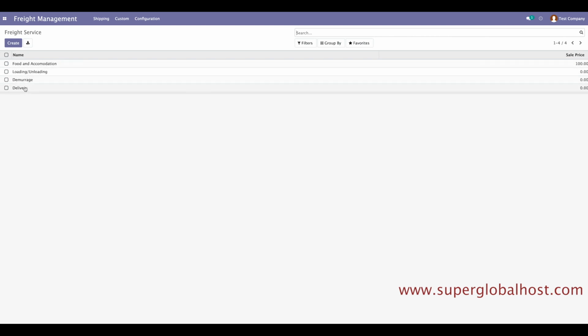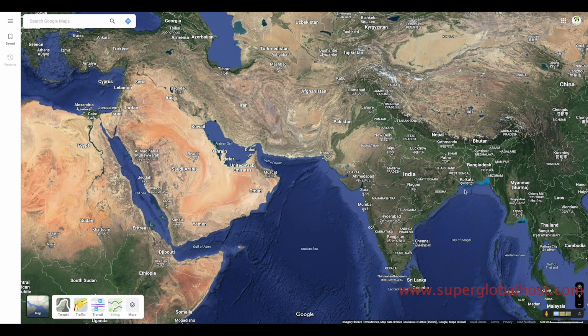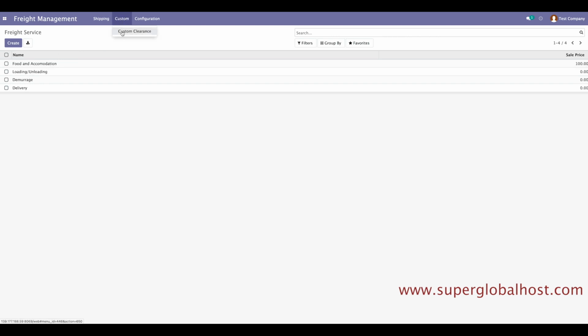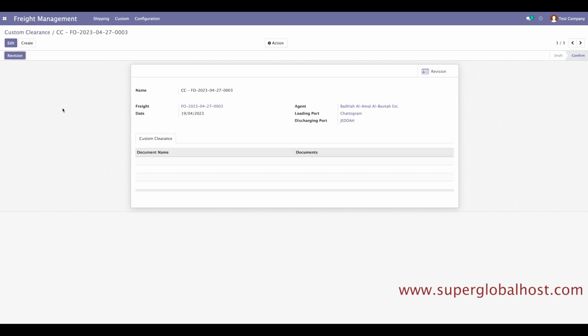When it is finished, then here you see another option, custom clearance. For example, when one ship is coming into the port, suppose it comes from Chittagong port to Jeddah. When it comes in Jeddah, it needs some custom clearance. So here is the option where we can put the information of this custom clearance, or what documents you need, we can also put here.